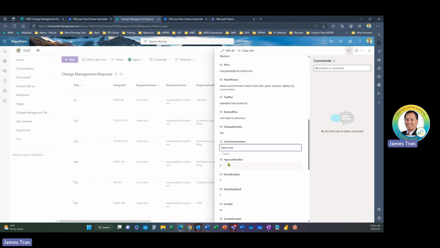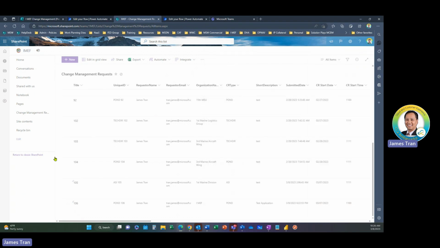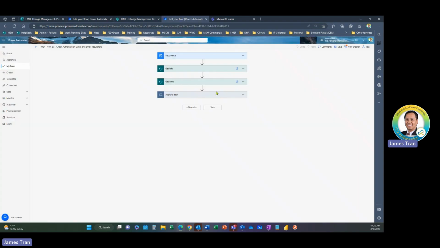If I want to approve it, I hit approve and it's saved. Okay, and it automatically triggers this next flow here. I'm sorry, it doesn't automatically trigger it because it's based on occurrence. We don't want to hit it every day. We want to say based on the every day that we want to do it at a certain time.